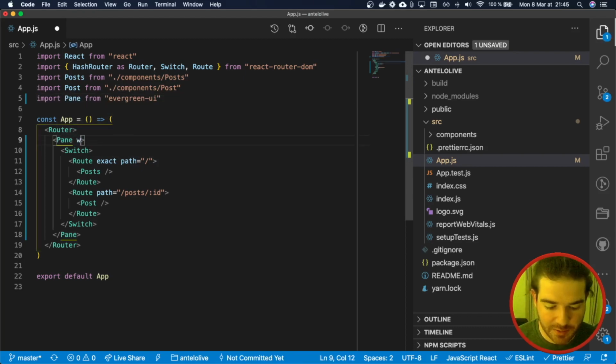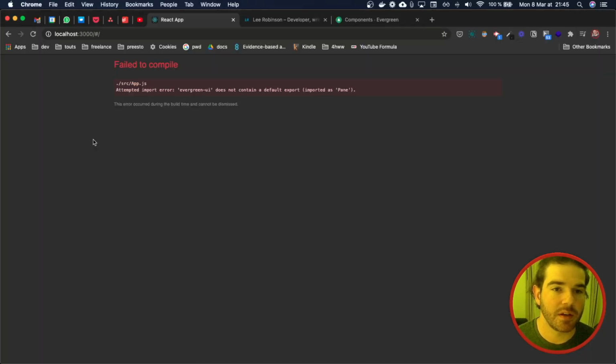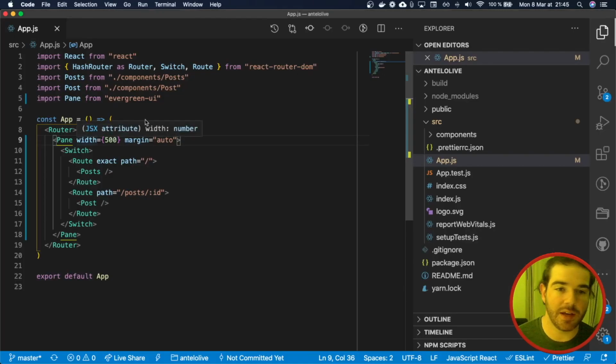What do we need here? We need some width. I think before it was 600, but I would rather go with a smaller column size. And to make it centered, we can apply a margin auto. Evergreen UI does not... Okay. Oh yeah, we didn't install Evergreen yet.